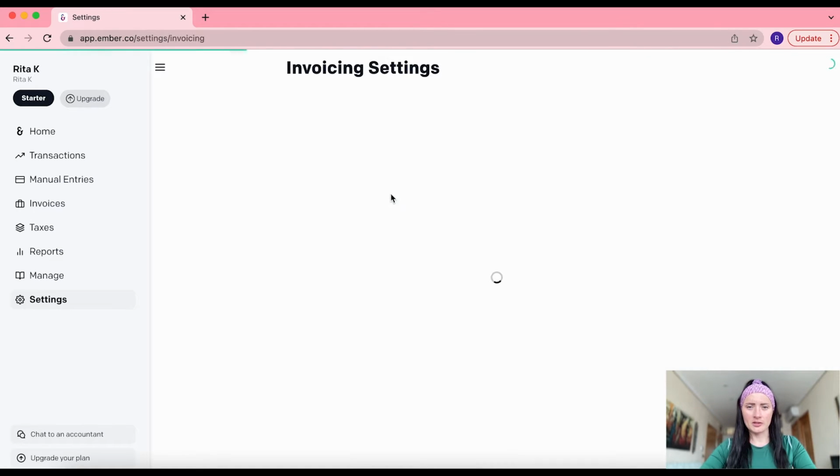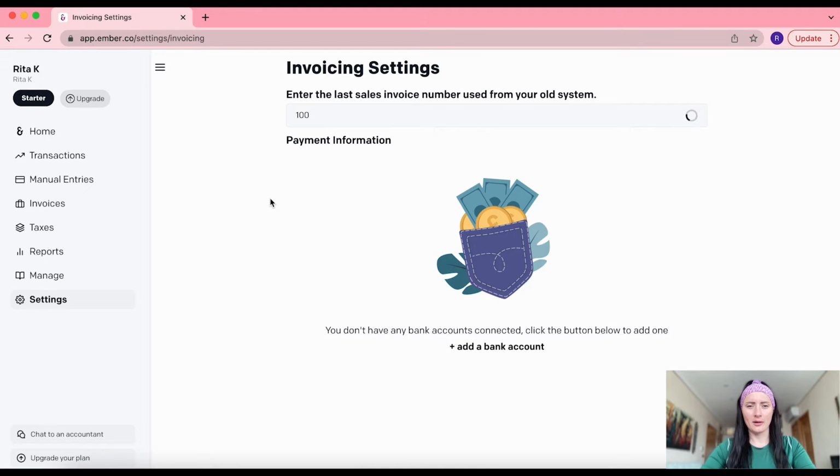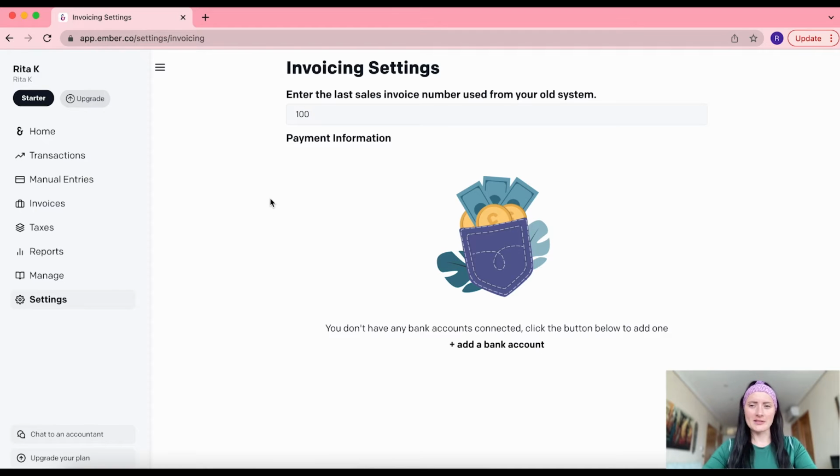Okay, next one, invoicing. Enter the last sales invoice number used from your old system. Okay, if you don't want to issue your very first invoice with number 1, you can update here and say that I actually want to start from 100. So very first invoice will be 101, which will be issued. So it's just a thing what you can decide to do. I would go at a higher number, so it will give an insight to clients that they are not actually number 1 on issuing invoices. Yeah, so that's a place where you can amend it.